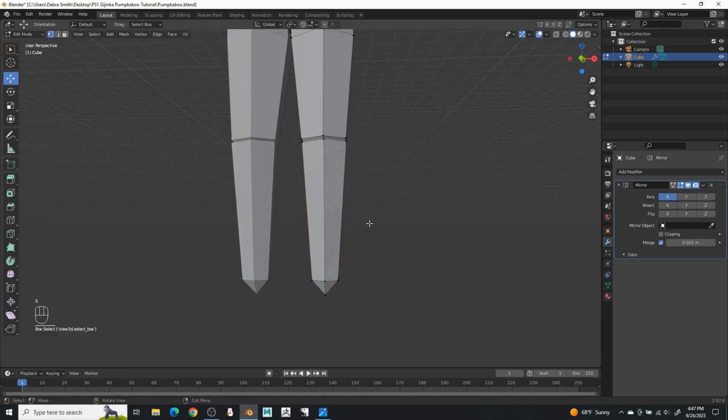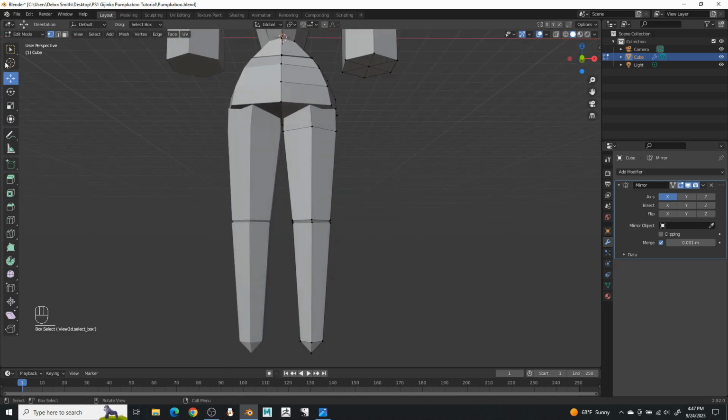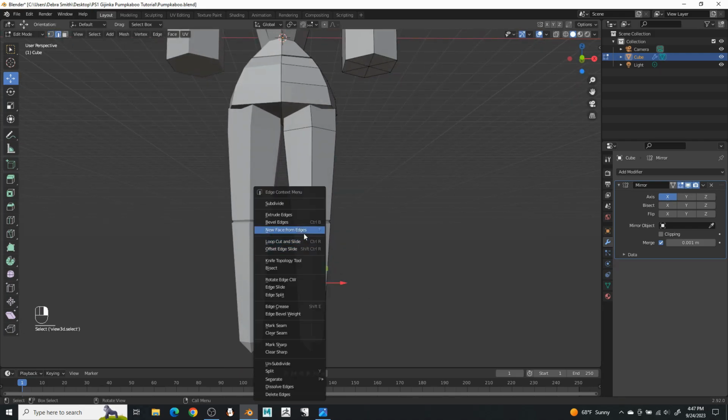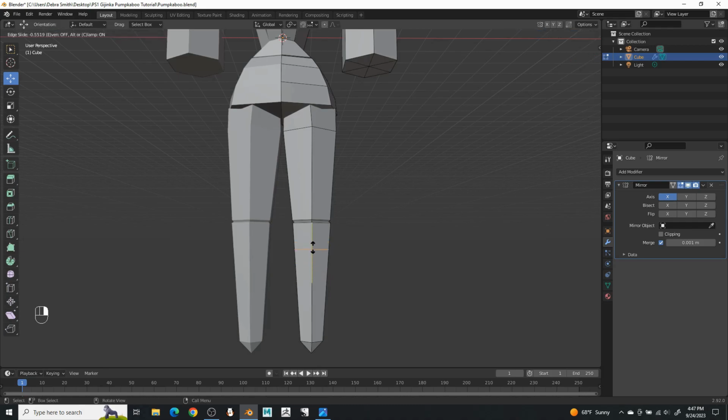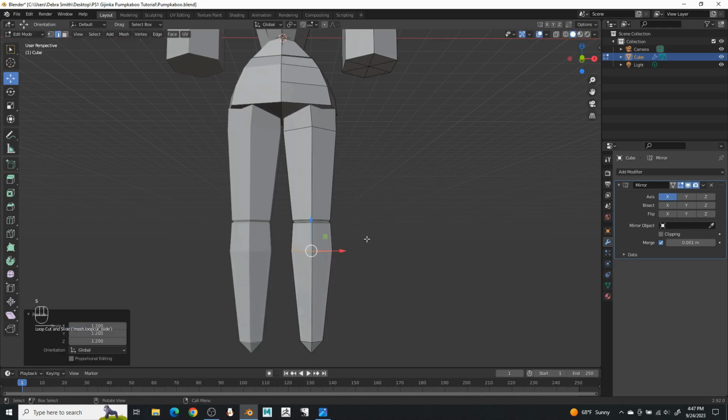This bottom one, taper down the leg. Then grab this, loop cut and slide. Add a little bit of definition to the calf.